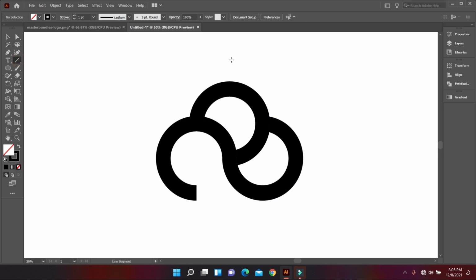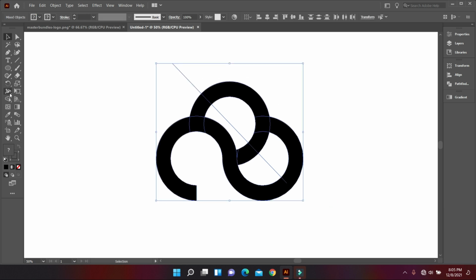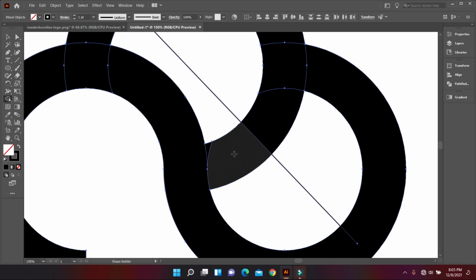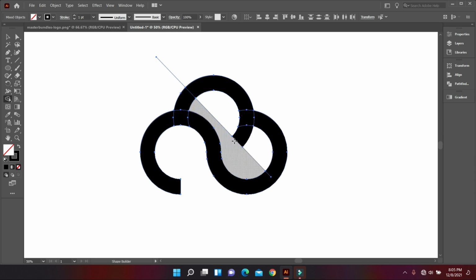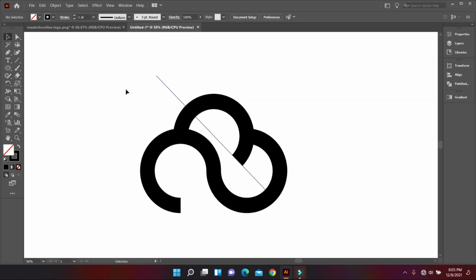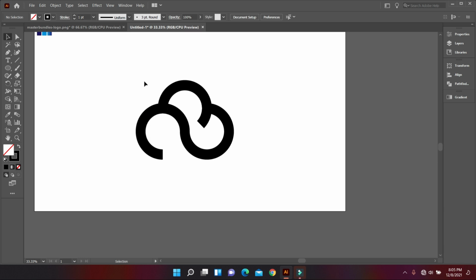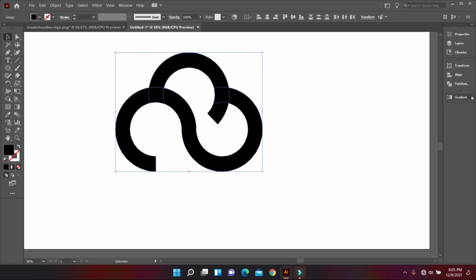Now take another line and draw a line in the middle of the middle circle. Now rotate the circle 4 to 5 degrees. Also place the line in the middle point of the circle like that. Now select everything and take the Shape Builder tool and delete these parts like that. Now select everything and unite it.